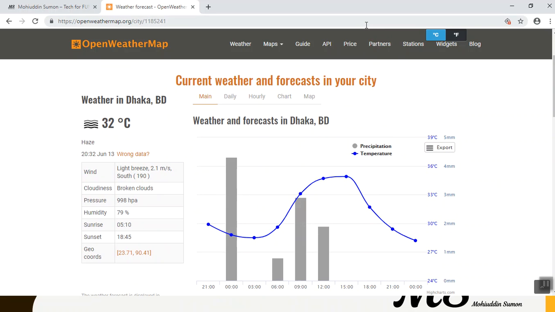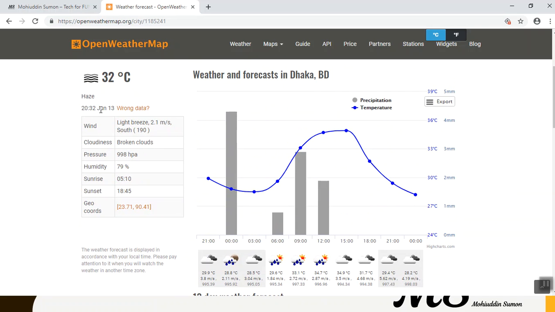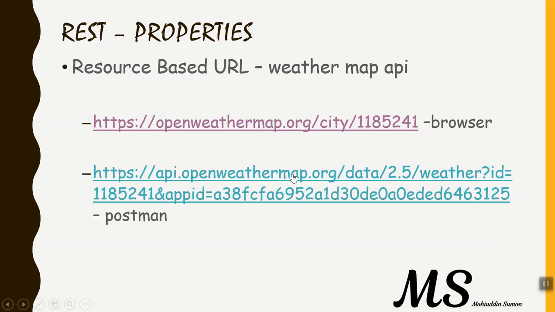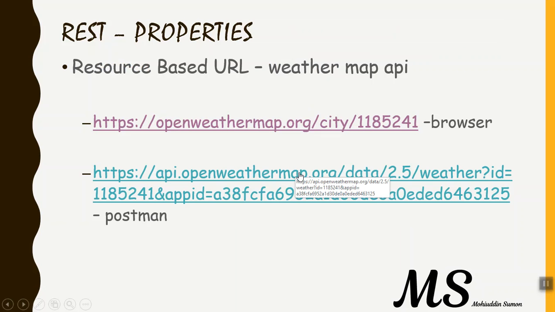What is happening here is that whenever we send a request through the browser, this site responds and sends us some resources like HTML and CSS. We don't need all these resources, we just need the data, the representation of this data. OpenWeatherMap provides us an API. If you sign up here, you will get an API key and you can use their API.